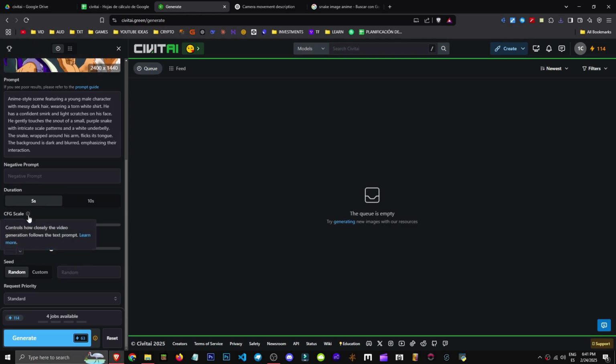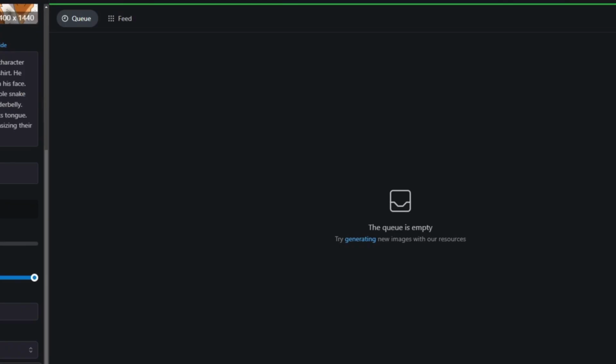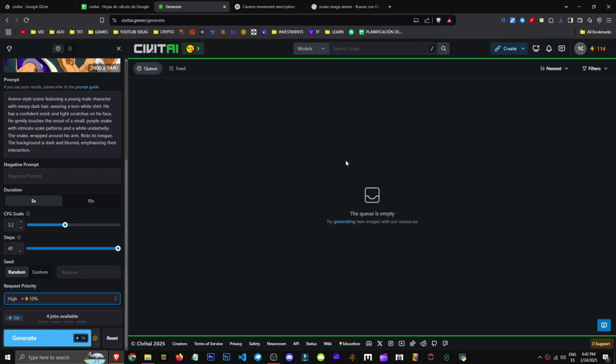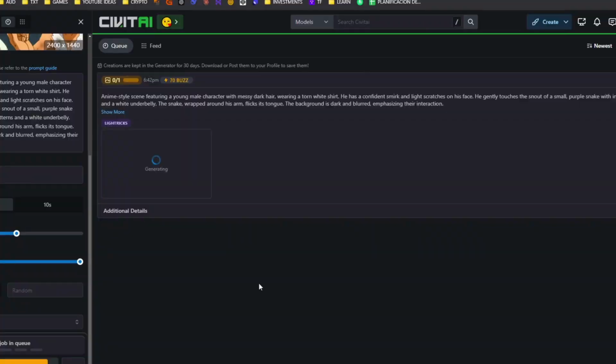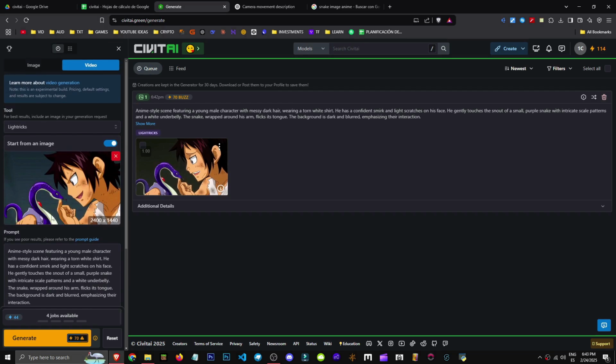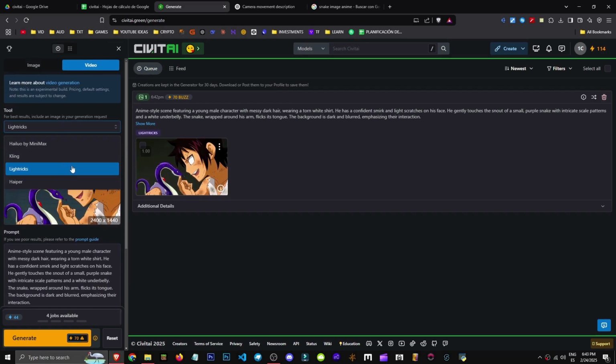Well, we have the CFG, which is basically how creative we want it to be. Well, there's not much range. As you can see, I'm going to set it to 3.2 right in the middle. I'm going to set steps to the max, okay? We're doing image to video here, right? And now we have a seed if we want, and we can give it more or less priority. Let's set priority high, and I'll use all the boost at once. So we're going to hit generate. And there you see it starts processing, and in a while, we'll have it generated.